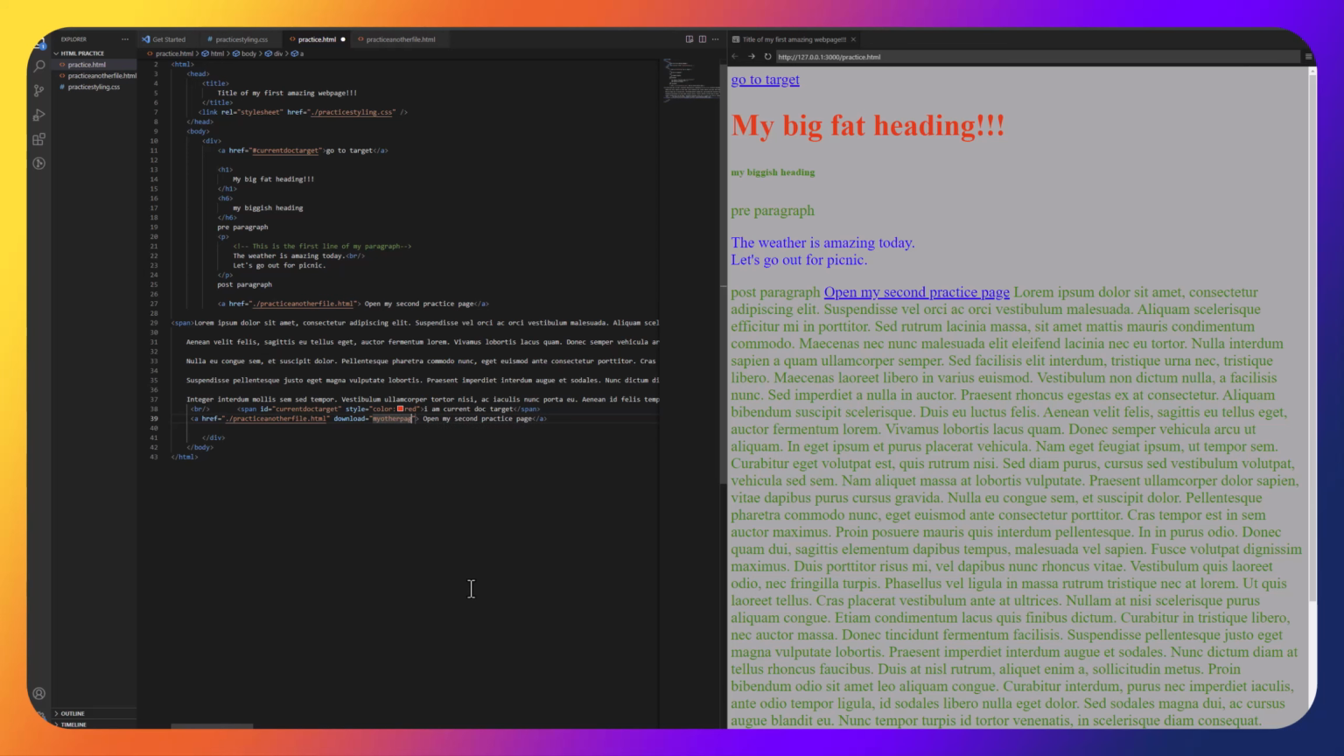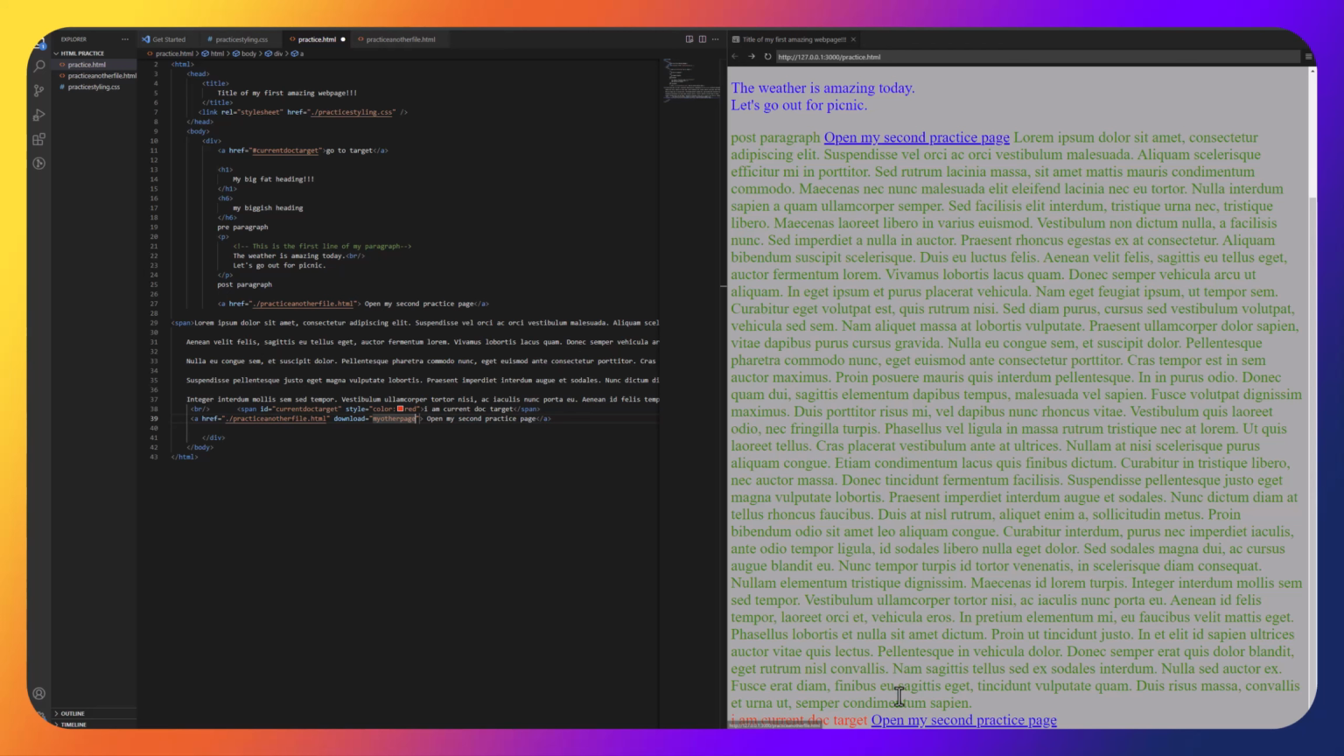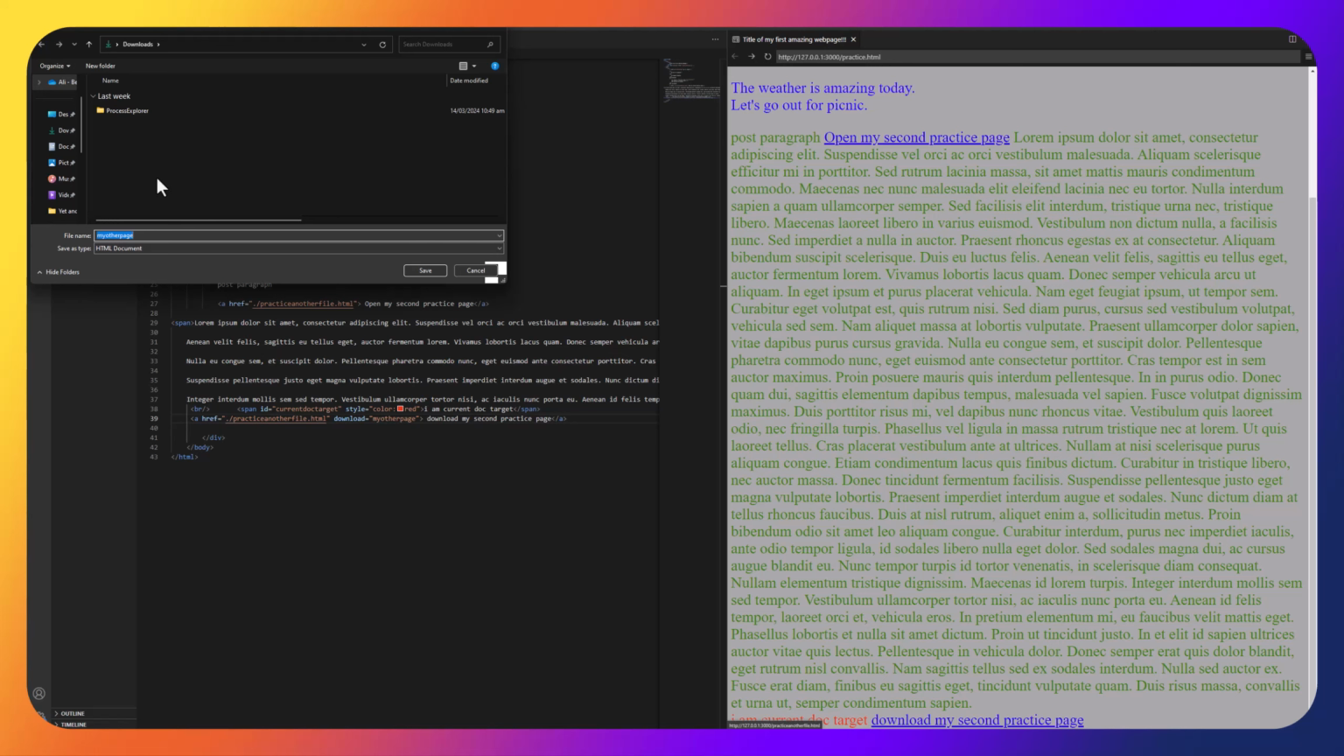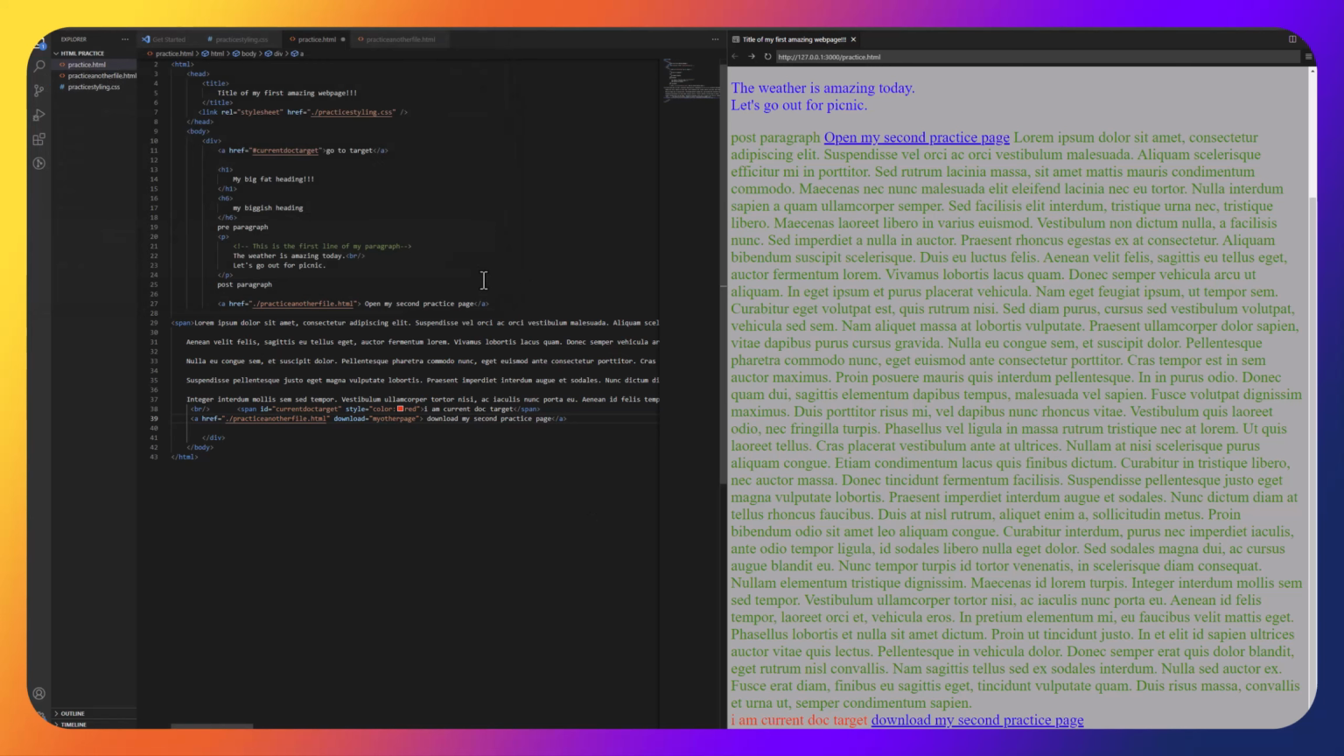My other page. All right, so let's open, let's call it download my second practice page. Okay, so if I click this, here we go, it started downloading the page and prompting you to specify the download location instead of going there. So this is really useful. The other most important attribute is target.